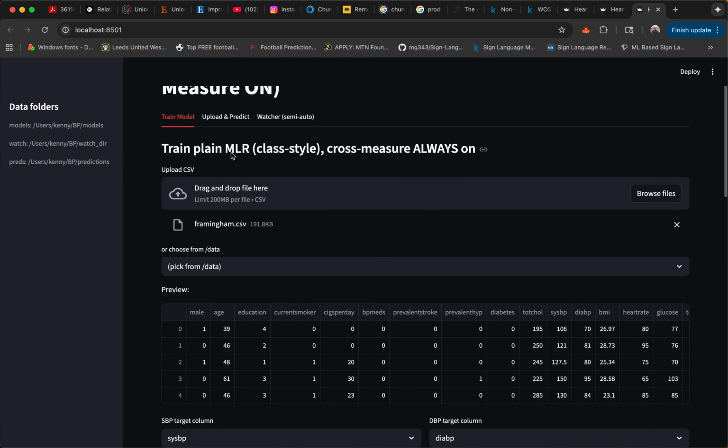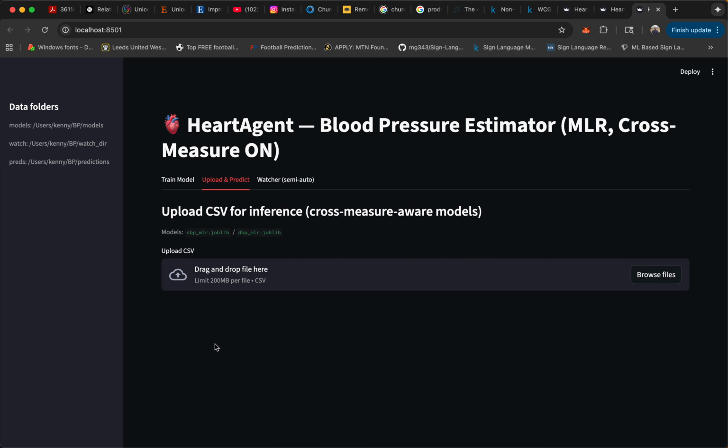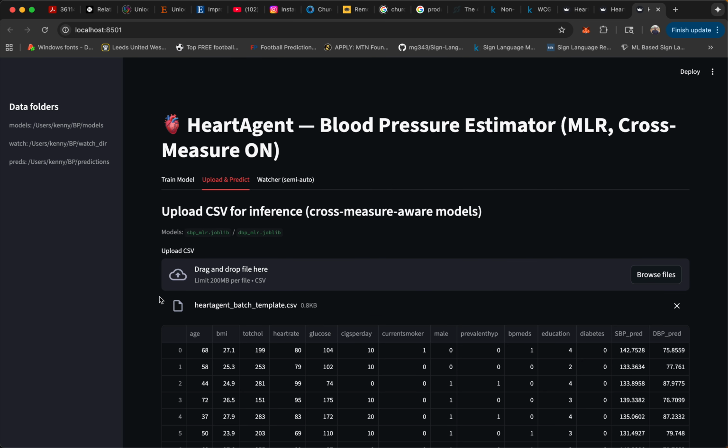So to make our predictions, we can come over here. So perhaps if a user, like a medical doctor or whatever, has a bunch of users and you want to make a prediction, I have a really short batch template just to make predictions.